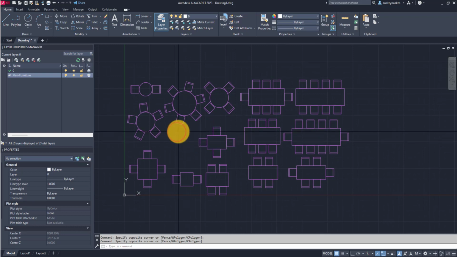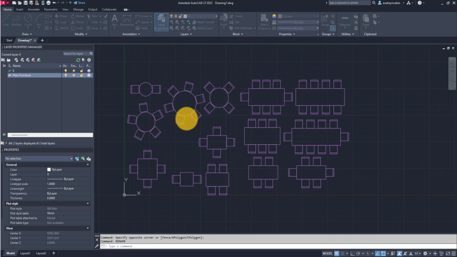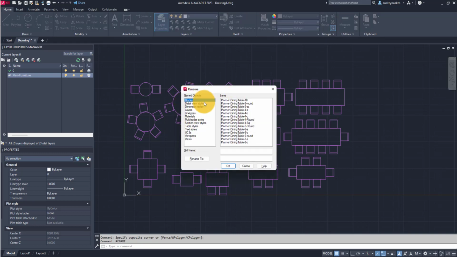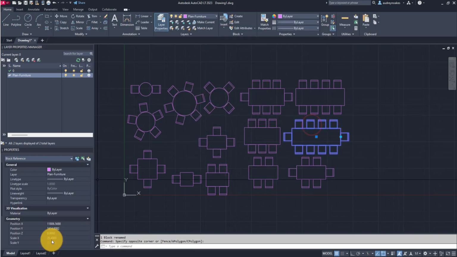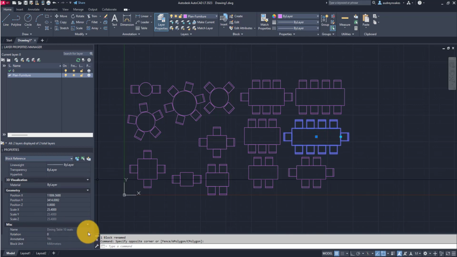So the rename command is pretty basic. All you have to do is type rename, press enter, and basically from there, anything that has a name, including blocks, because that's the thing I always find that I need to rename the most, you can go in and choose it and say planner dining table 10. Maybe I want to just remove the planner prefix, dining table 10 seats, something like that. Click OK, and now that dining table block has been renamed to match that new name.